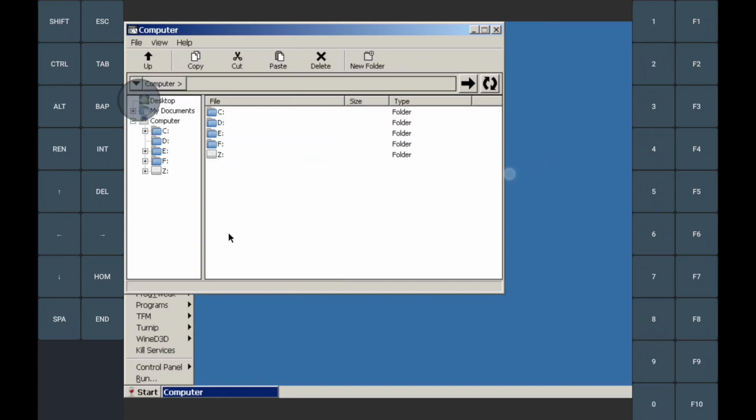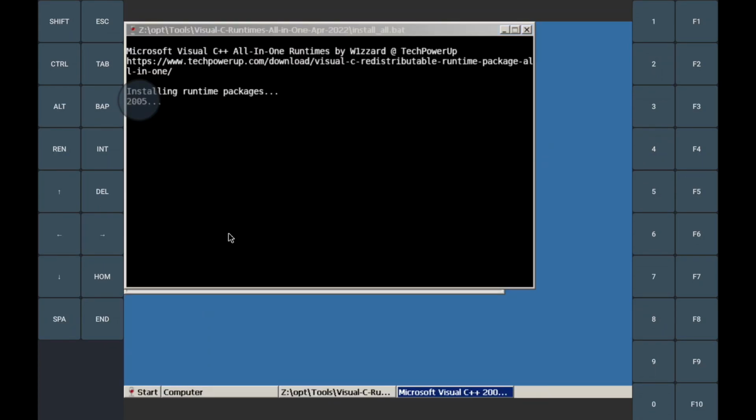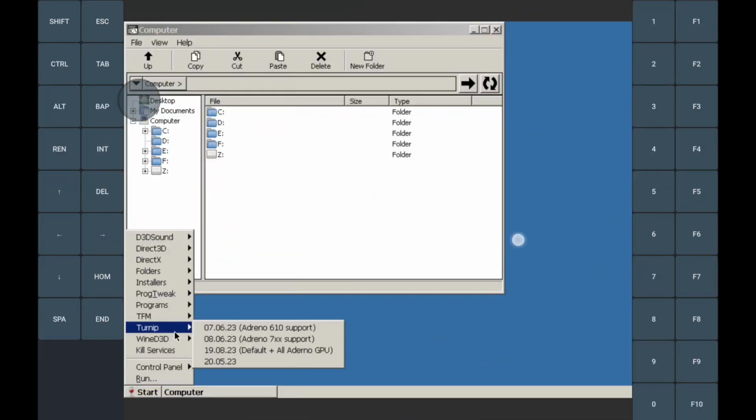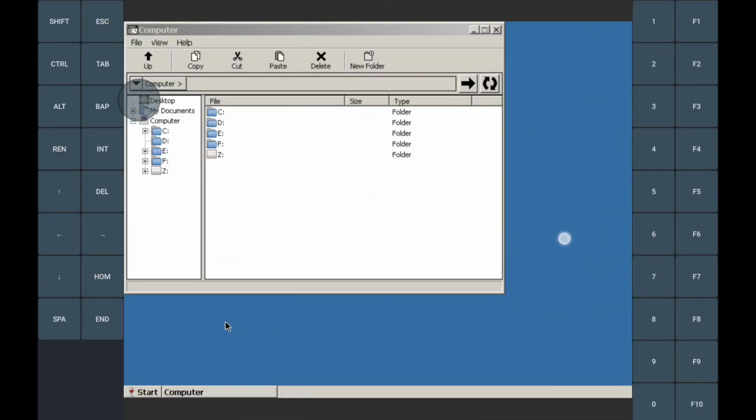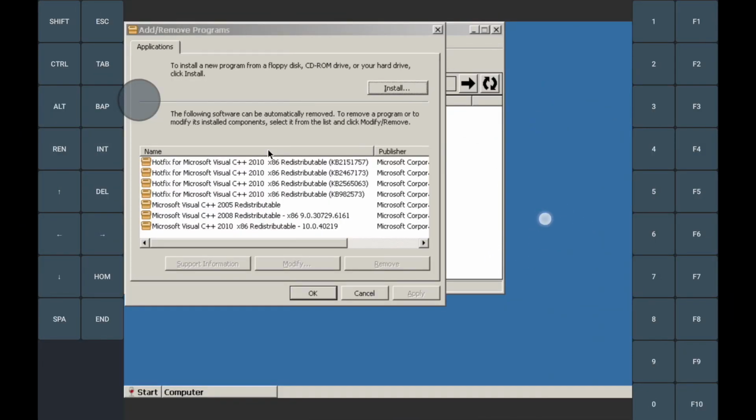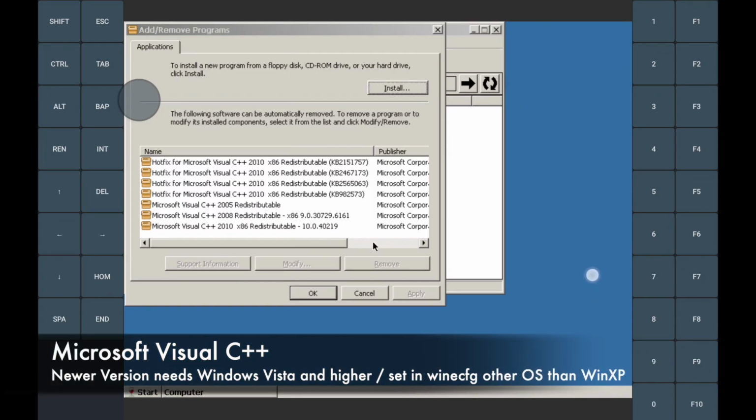I recommend installing the Redist package for some games. The version 2015 and higher needs a higher OS than Windows XP, so set in Wine config at least Windows Vista or higher and run the setup again.